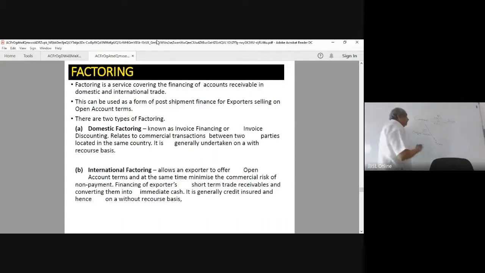So these guys will send the payment. Number 4, they will send the payment direct to the bank, not to the customer. Right? They send the payment direct to the bank, and then the bank will settle all their dues, and whatever the remaining balance, they will give to the customer.